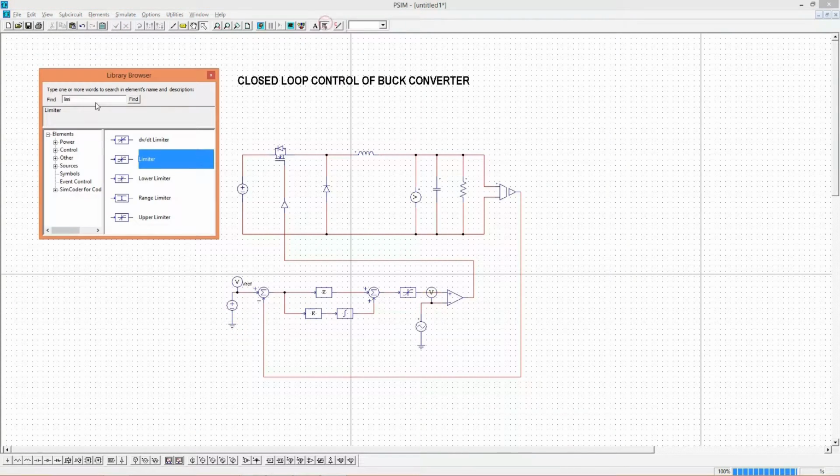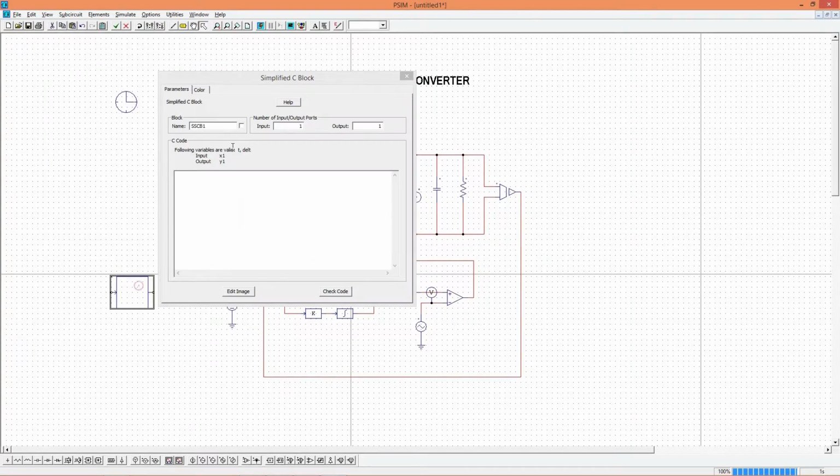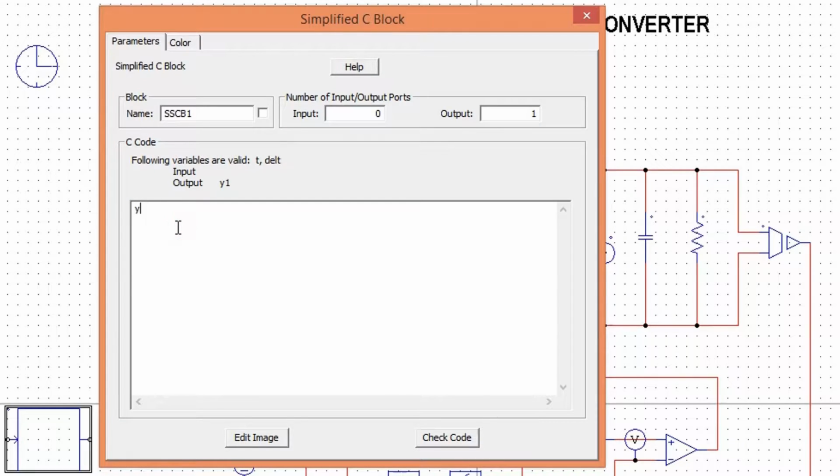To make ramp reference, we need a C block. Open the C block, make input 0 and output 1. Now let me write the code. Here, Y1 is the output. T is the simulation runtime. Delta is the sampling time. Limit the value to 8. Now compile it. So our new reference is ready.